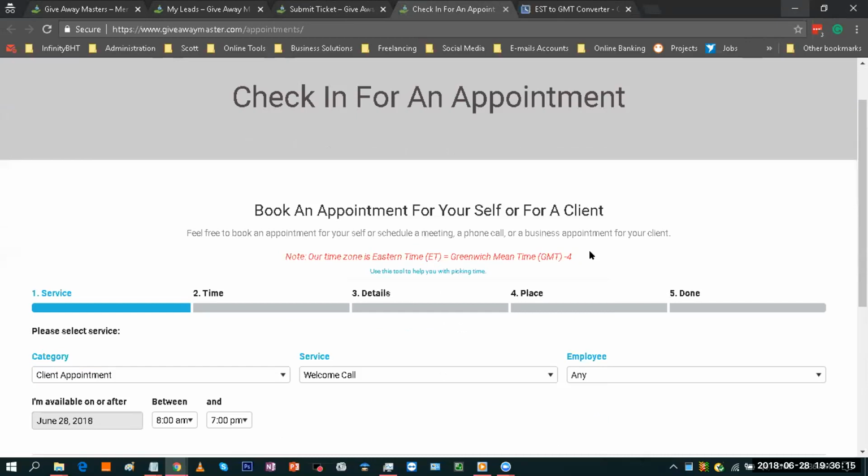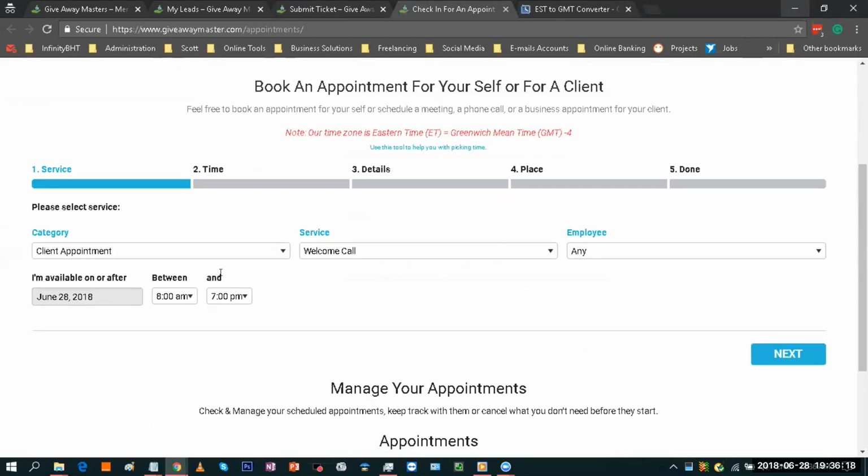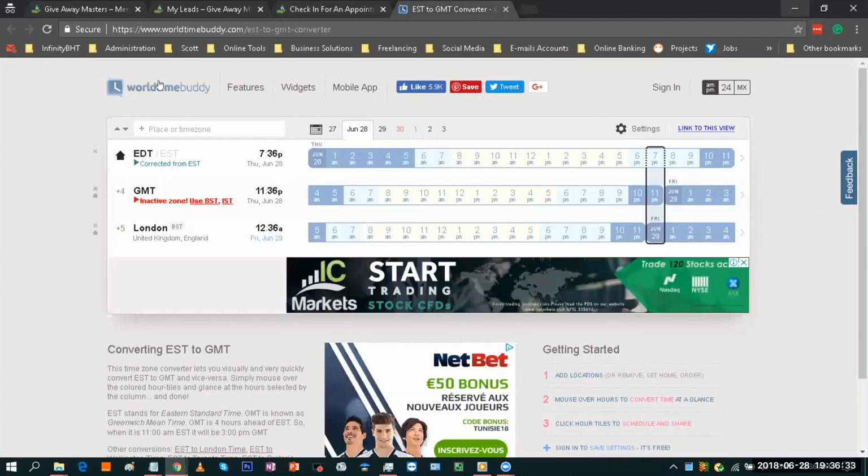So when you are using this to set this up, you are setting it up on Eastern time. Whatever time zone you are in, you make an adjustment, but you are going to be setting this up for appointments on Eastern time. And again, that note is right there, very prominent, so everybody can see it.